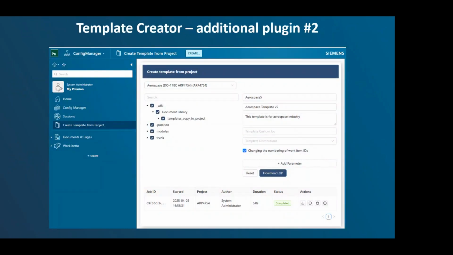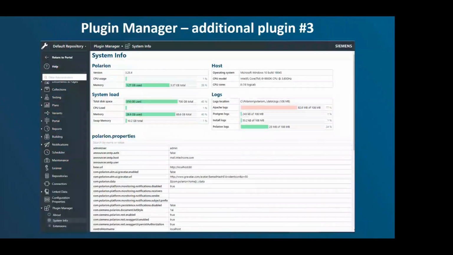So here's example of this additional plugin template creator. So you can select existing project, you can see the files, you can unselect some files, give the parameters, and then there will be a job running, and as a result you will get a zip file with a project template.